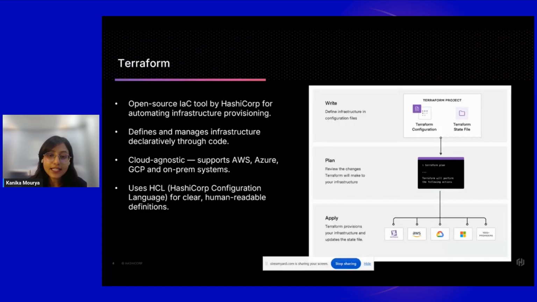Okay, so let's start with the foundation, which is Terraform itself. Terraform, as many of you might already know, is an open source infrastructure as code tool developed by HashiCorp. It is designed to automate infrastructure provisioning, whether you are using cloud, be it AWS, Azure, GCP, or even on-prem environments. The key idea behind Terraform is that you define and manage your infrastructure declaratively through code. That means instead of manually creating the server, database, or network from the console, you can simply describe what you want in a configuration file, and Terraform takes care of that.